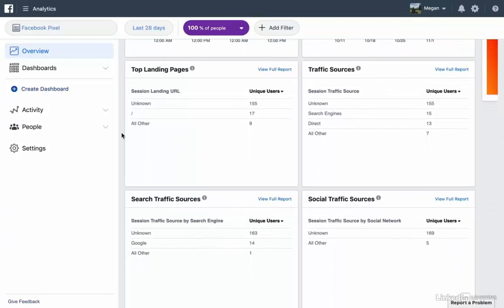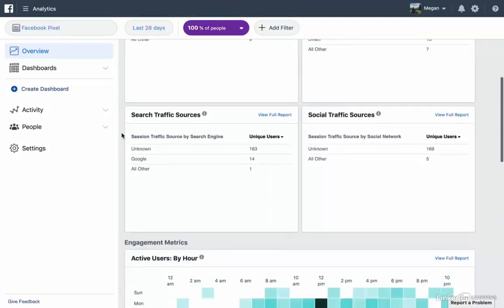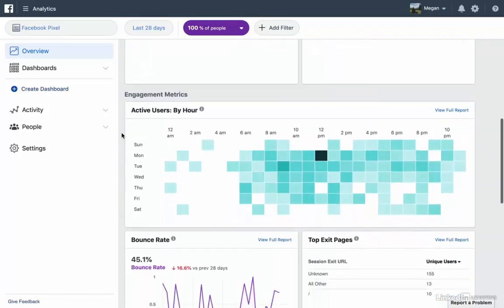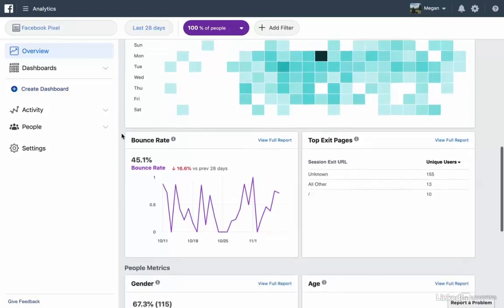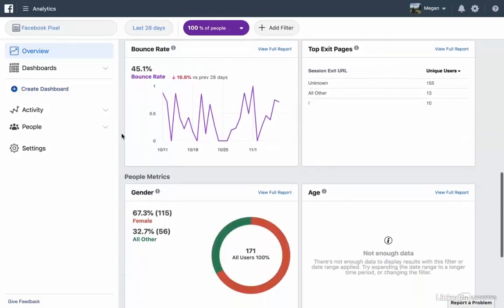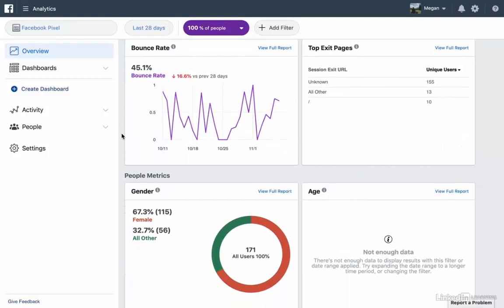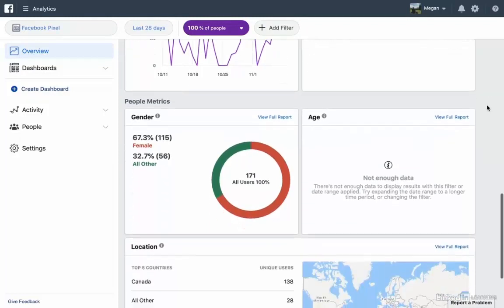Heading further down, we can see our top landing pages as well as the traffic sources, so where the traffic is coming from. And then below that are engagement metrics. So we can see our active users by the hour, which is really, really interesting. Further down, we have a bounce rate. So that's how many people are landing on the first page and then leaving and not continuing into the website. And then we can see what those top exit pages are.